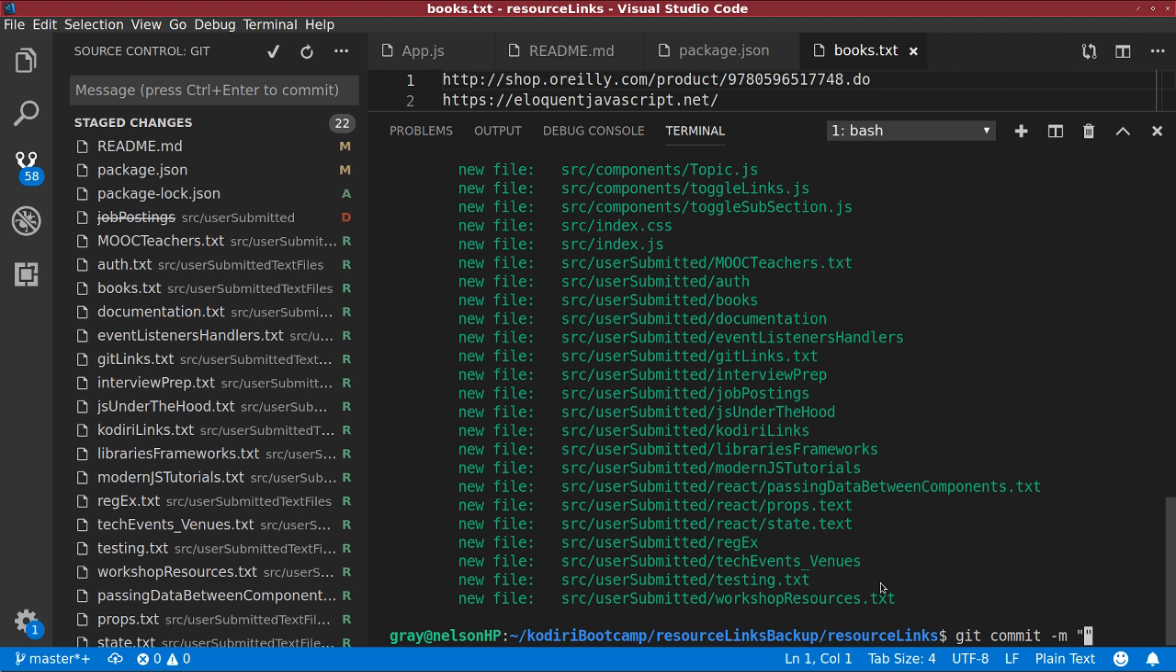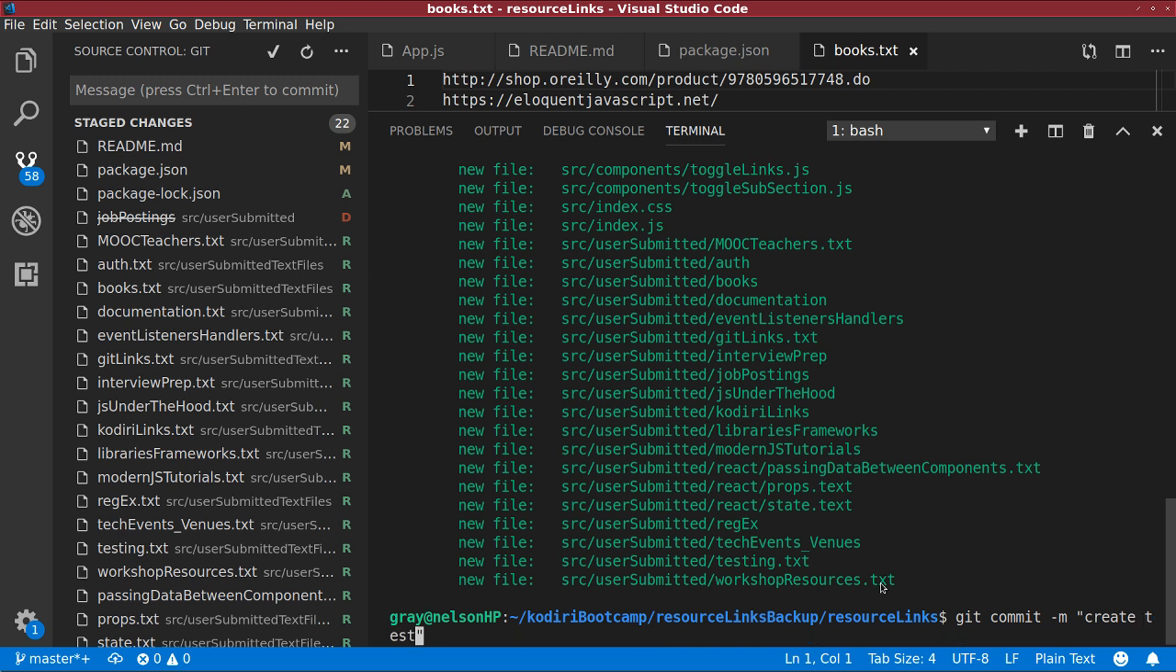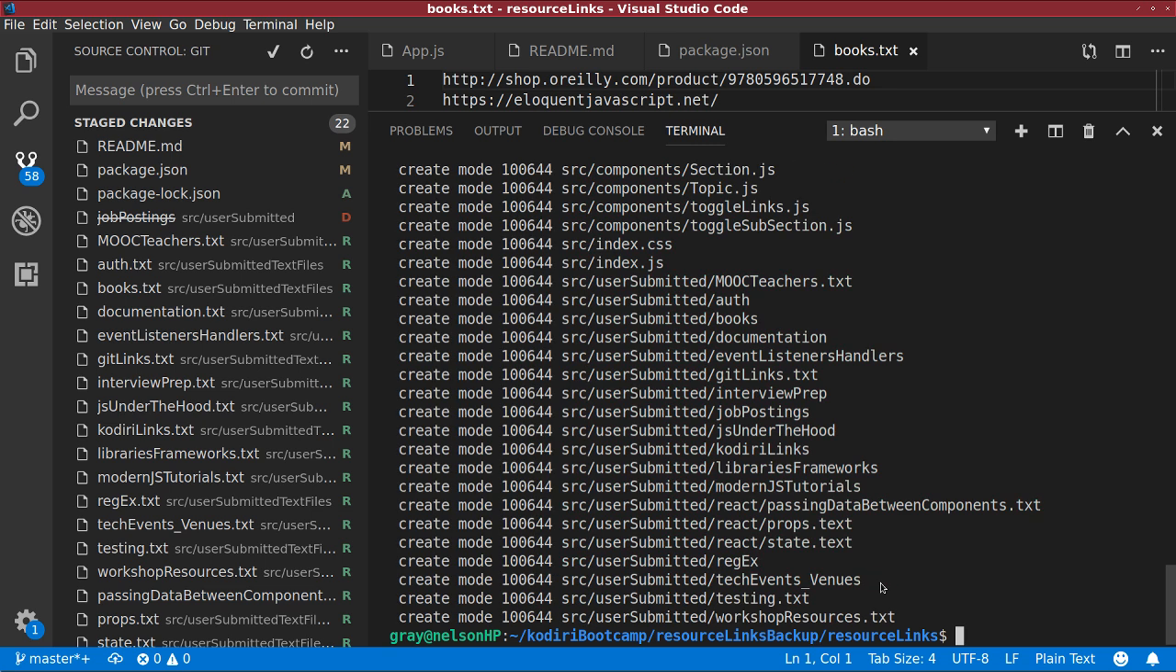So, yeah, I'll just say create test repo for Kadiri practice or something like that. Yeah? So that's how they're written. Don't ask me why. There's probably a good reason, but that's the way they tend to get written. Okay, so that should now commit all these changes, and they probably won't disappear, right, from my GUI.